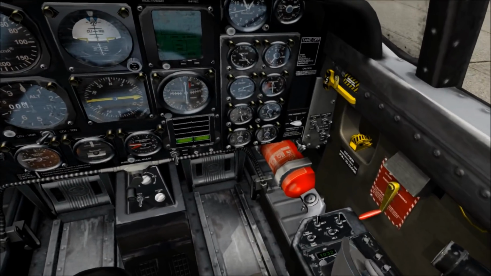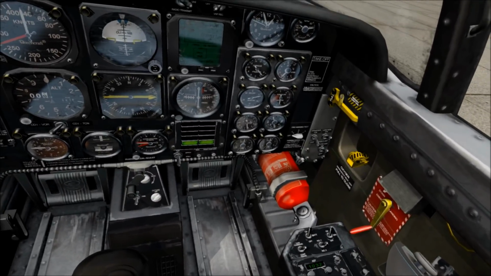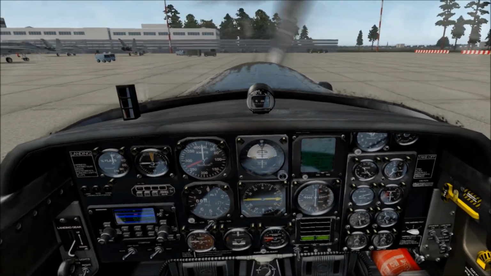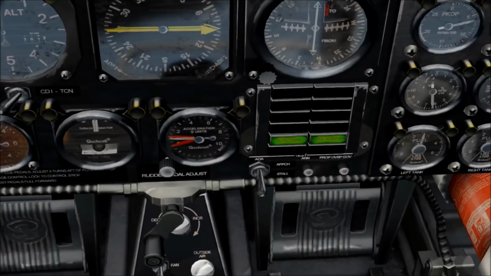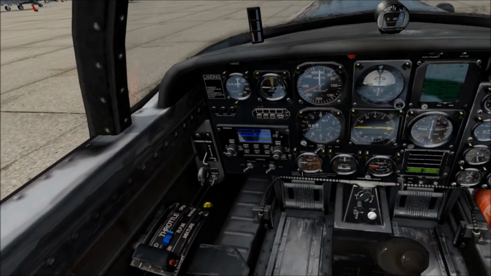This thing does have auto ignition. I did not have to click it to turn it on. It just comes on automatically. It is right there. There's our main ignition switch, which also came on when I did the engine start. And you'll see those little green lights that indicate everything is up and running.